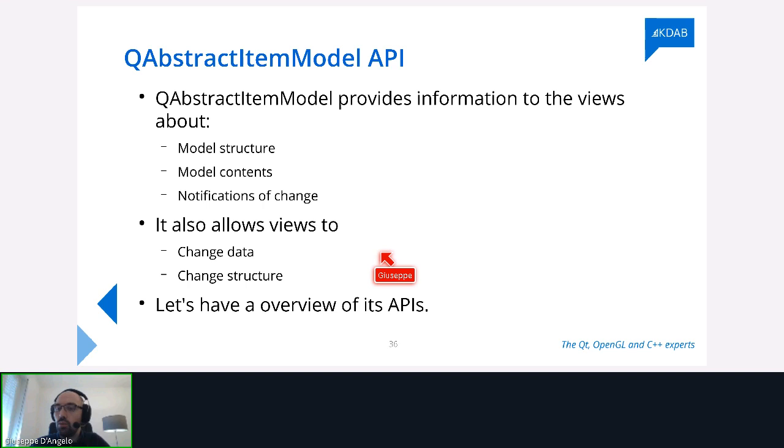from a view. So there is also a writing API, not just a reading API, that allows a view to change the data contents or change a model structure. Maybe you want to rearrange rows or something like that. Okay. So let's have a quick glance, a quick overview of the APIs of QAbstractItemModel.